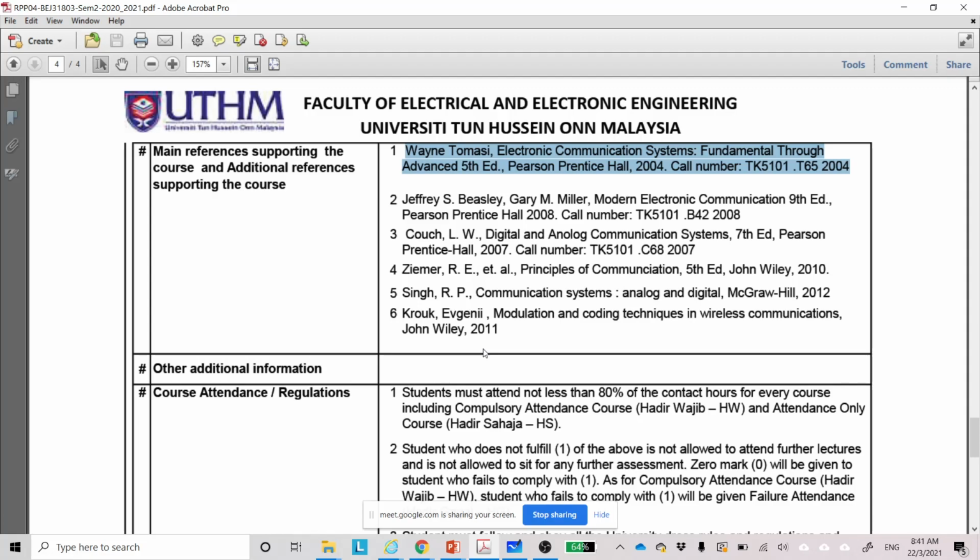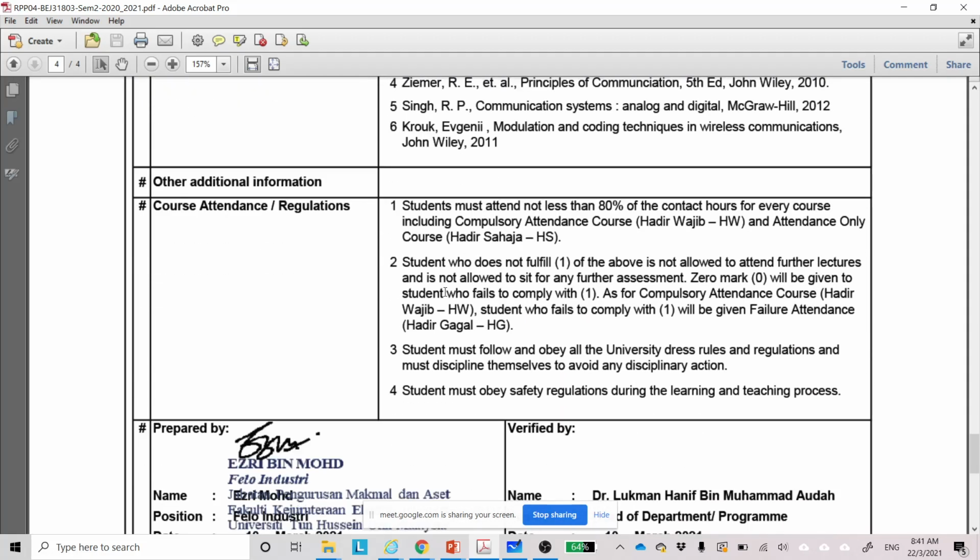And then course attendance regulations, remember that students must attend not less than 80%. Pelajar mesti hadir lebih daripada 80%, that means you cannot be absent without notice, without an MC, without an official letter, more than 3 times. Okay, so 80% means you cannot be absent more than 3 times. Okay, 3 times is the maximum.